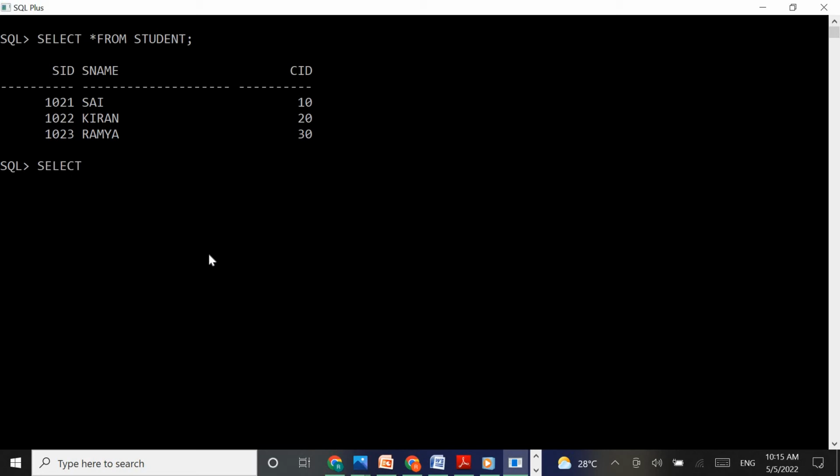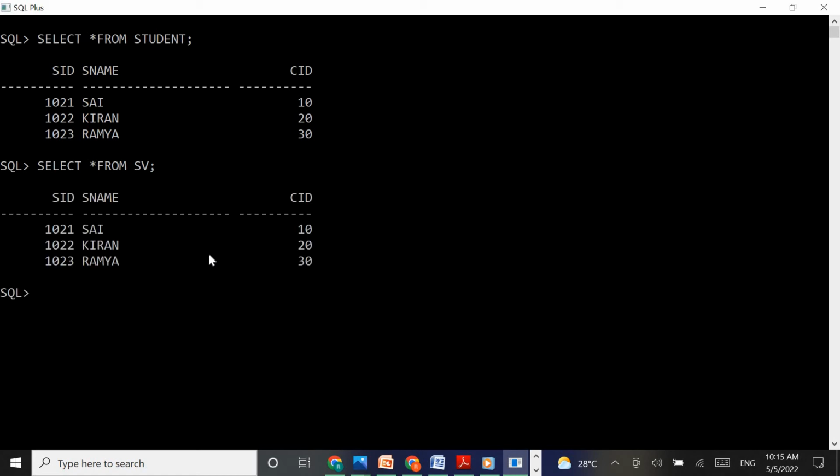So now I'm going to open the virtual table, that means the image of the student table. The image name is SV. Image means view. So this is the image of the student table. I need to add one more row to this base table, that means to the student table, by using this image table, this virtual table. For that I'm going to use the insert command of the DML operations.